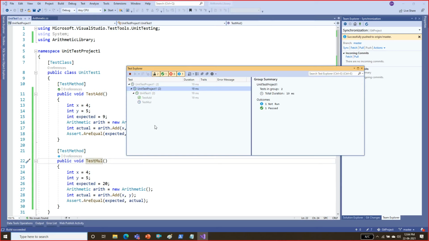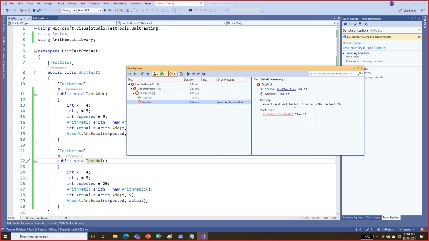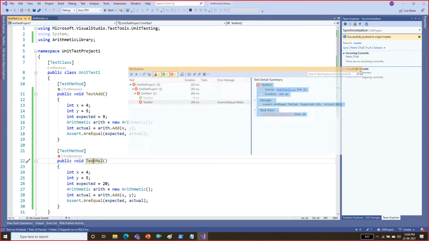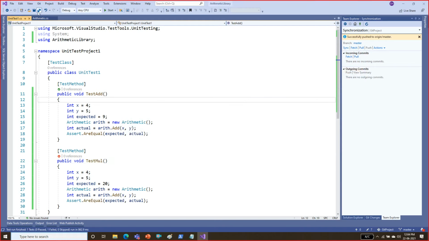Okay, the result is failed for transaction. Actual, it should be 20, but I'm getting a 9 from the method. That's what went wrong. Now let me go ahead and push these changes.